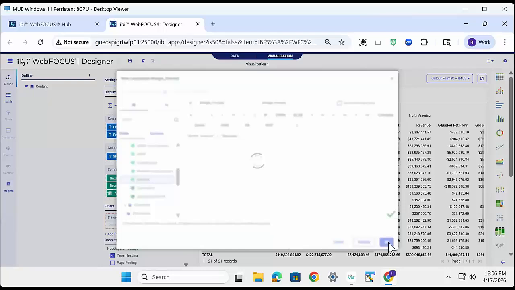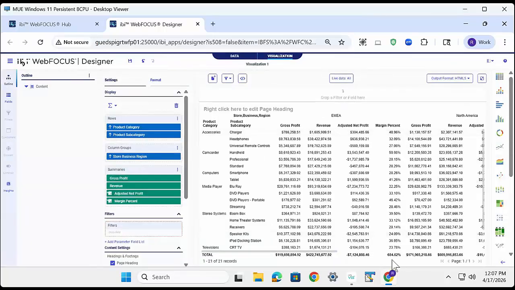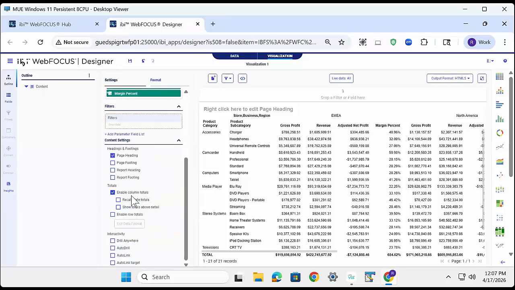You'll notice I get another column. Select update, because you've probably already figured out, if you know the language and if you've worked with it, you'll see that my margin percent is being calculated, but here it's adding it up, right? Because I have a column total that I checked. So I really need it to be recalculated.